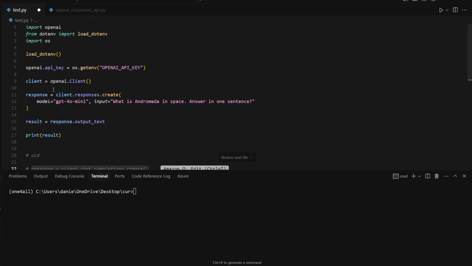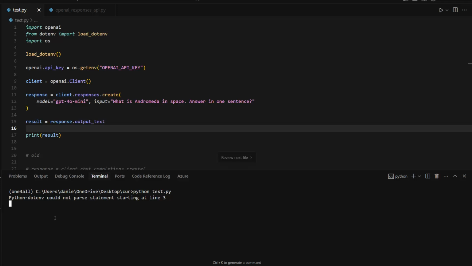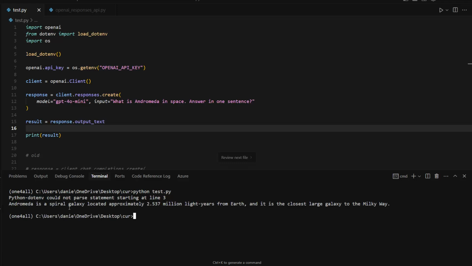So there's no messages array, or in this case list in Python, anymore, and also no choices[0].message.content or anything like that. It's just output_text. So let's give this a try. Let me just save this, and then let's call it Python, and in this case test.py. Let's just run that, and just a moment, there it is: Andromeda is a spiral galaxy located approximately, and so on and so on. So that works fine. So this is the first and easiest way to do that.